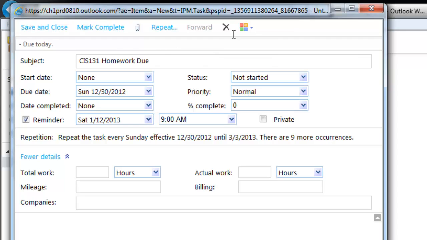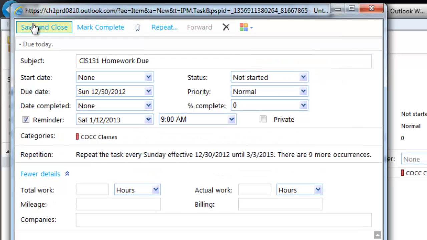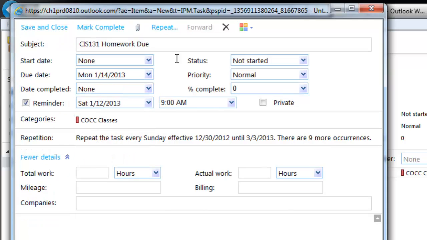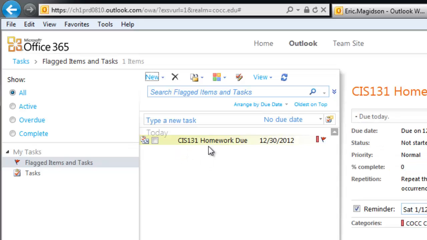I'm going to do it for 10 occurrences, which means 10 weeks, so that I remind myself when the homework is due. Now, one more thing I'm going to do is use categories so that I can organize my tasks by the category. So this is a COCC class. I've added that. This isn't the due date that I want, you silly. I want January 14th. There we go. And save and close. So now I have this task. I'm going to get reminders, and in a subsequent video, I'm going to show you how we can set up to get text message reminders. So if I'm not in the system, I'm going to get a text message that reminds me of my tasks, of calendar appointments, etc. So here I've got a task.